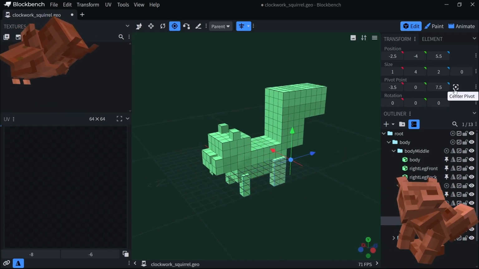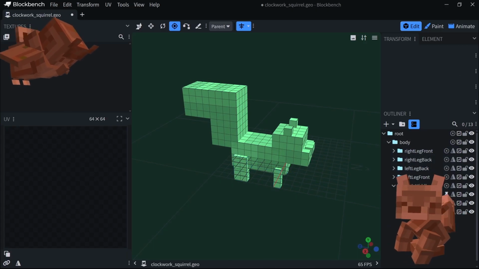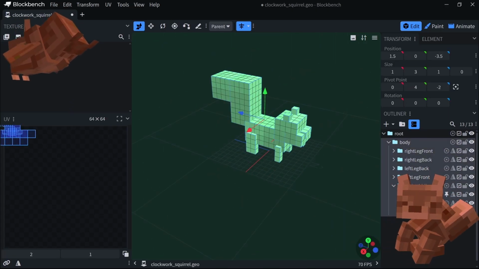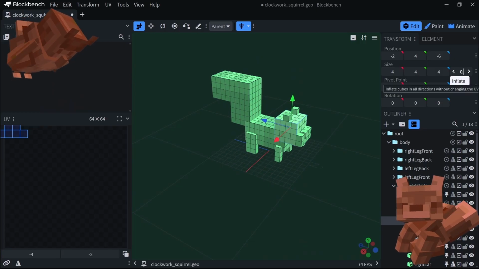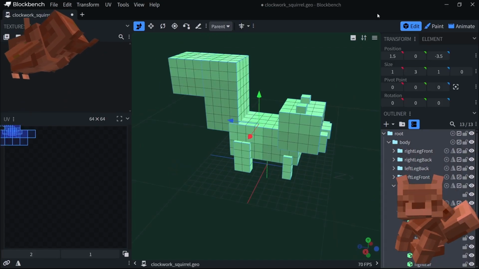Move the head group and the tail base group into the middle body group. Select the body group and center our model. Finally, inflate just the head cube by 0.25 and inflate just the body cube by 0.125. Now we move on to adding a coat of paint.